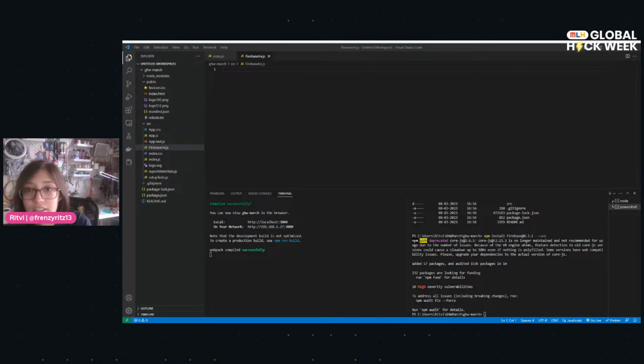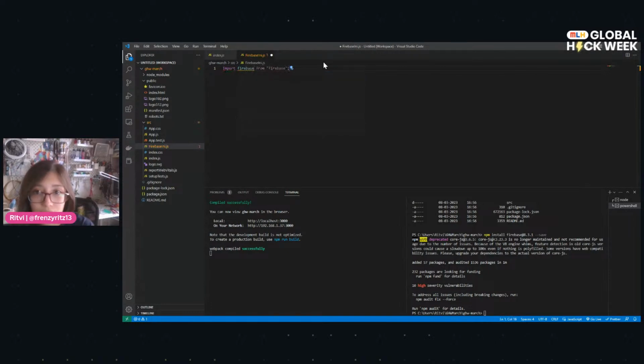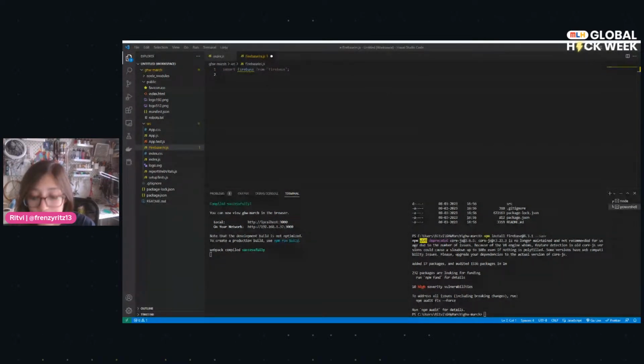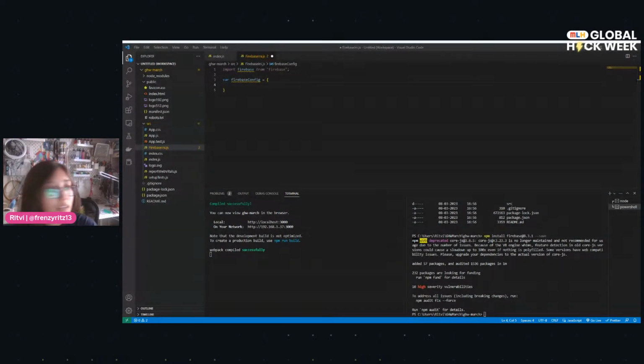So let's see. So import Firebase from Firebase, simple, right? Import Firebase from Firebase, and I'm going to create a variable, right? So variable, and then I'm going to call it firebaseConfig, right? Like we did initially in our Arduino app as well, right? So config, right? And then I'm going to do an equal to and add it. Same page, everyone? Oh, Alvin is just watching. Alright, no worries, Alvin.